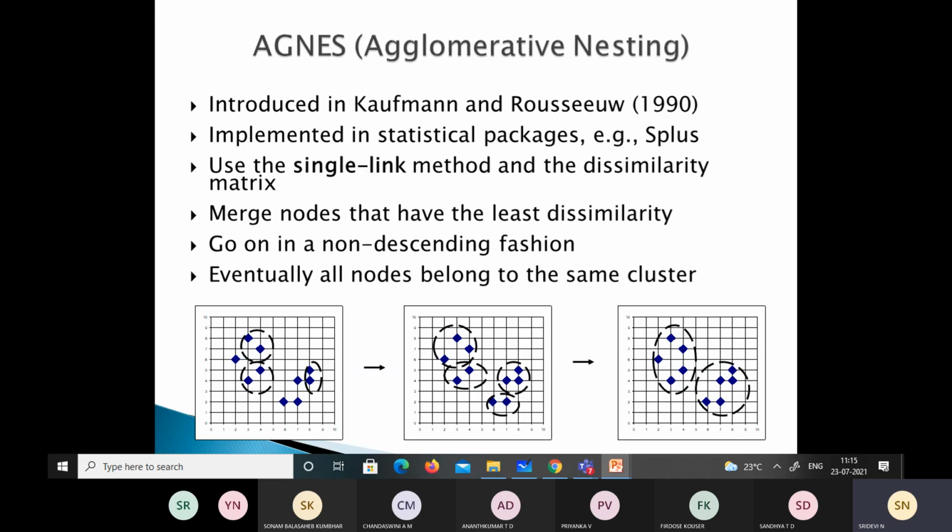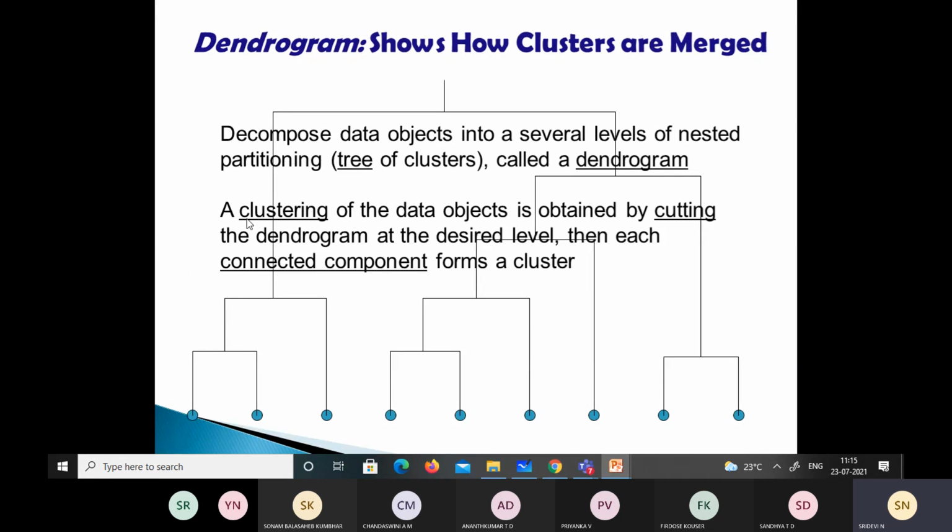It is often displayed graphically using a tree-like diagram called the dendrogram. If you see here, the hierarchical cluster is displayed graphically using this tree-like structure, which is called a dendrogram. This displays both the cluster-subcluster relationship and the order in which the clusters are merged. This is the order in which the clusters will be merged. The dendrogram shows how clusters are merged.